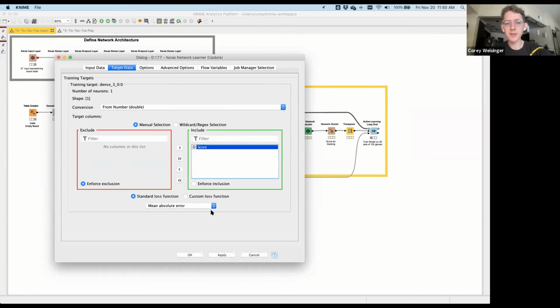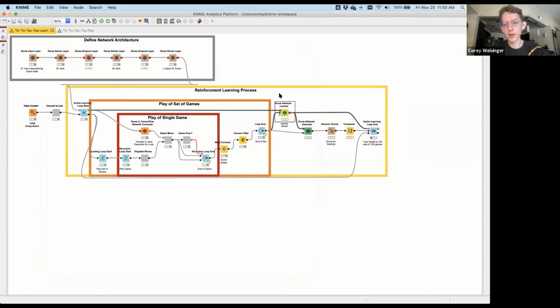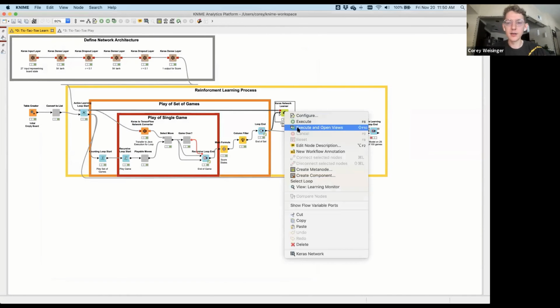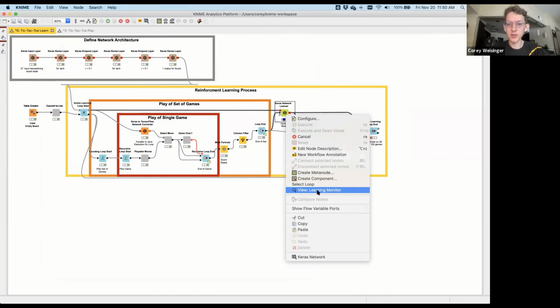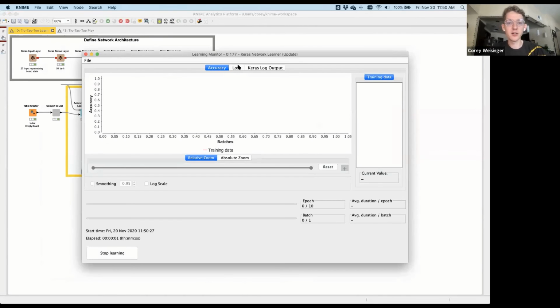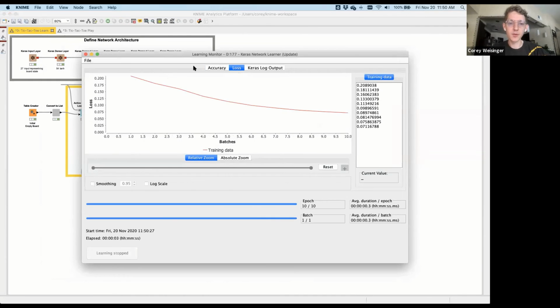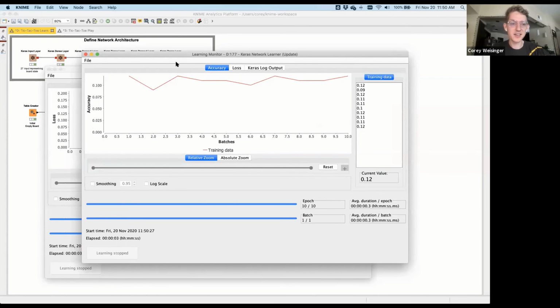And I'm using a mean absolute error to try to get it as close to that as possible. There's different loss functions we can play with. It might even be good to try to start switching those loss functions for different iterations of this training process. But mean absolute error is what I've chosen here. Okay, that runs. The model trains, and we can even watch this model, which is a cool feature when we're using the Keras network learner.